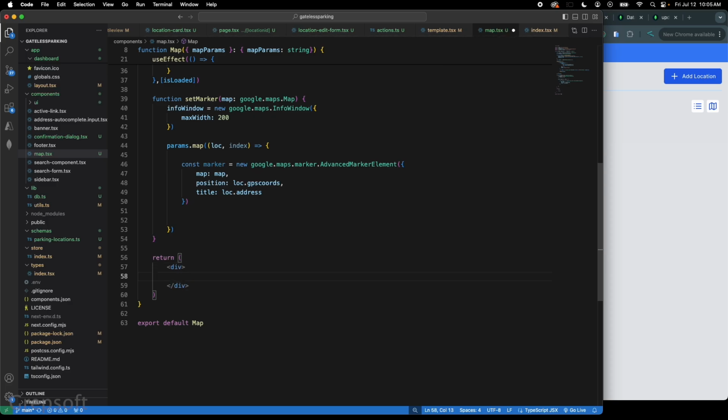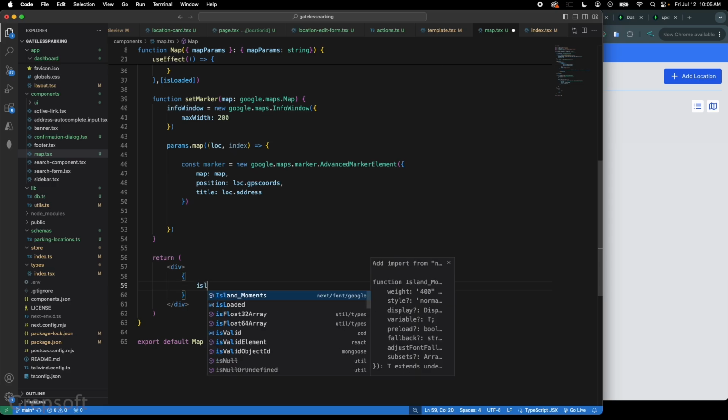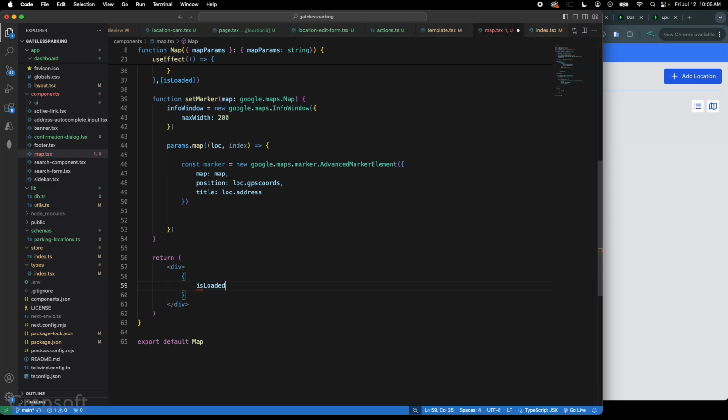I'm going to come here, and basically what we will do is, let's do this. If it's loaded, then we do a div and give it a ref of that map ref, and otherwise we just do like loading. Okay, so that will be that.